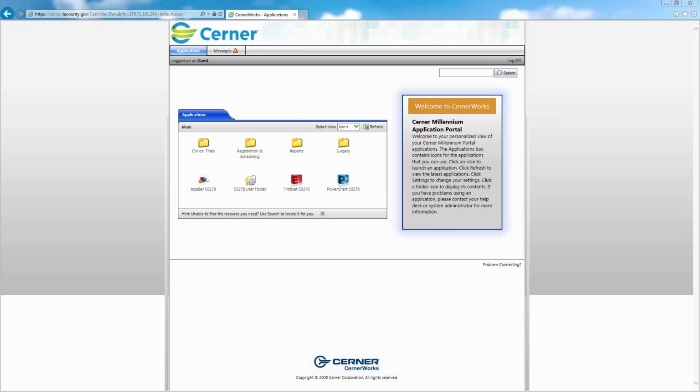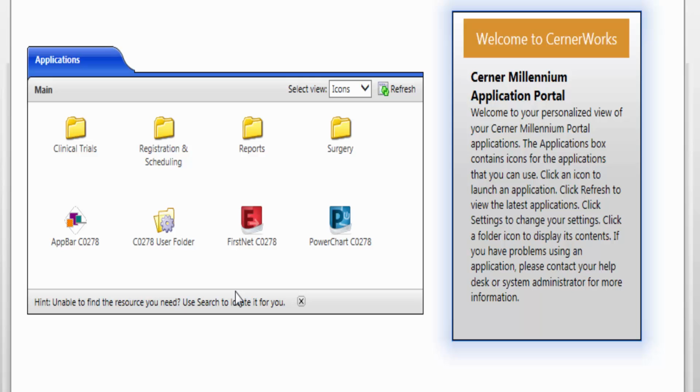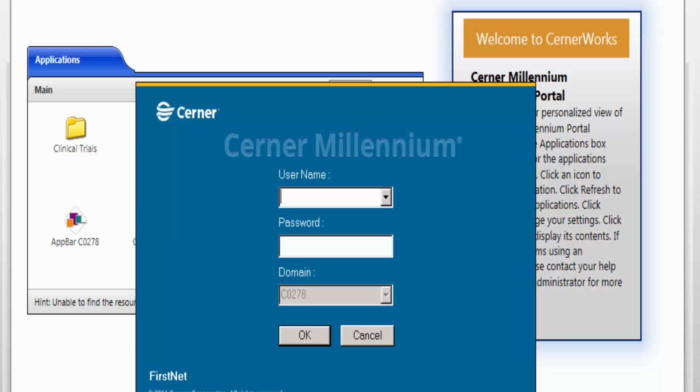Once you double-click the orchid icon on your desktop, you will see a screen similar to this. There will be both the FirstNet and the power chart icon. Again, we are only covering FirstNet here, so click it once to launch. Once loaded, you will see this screen.